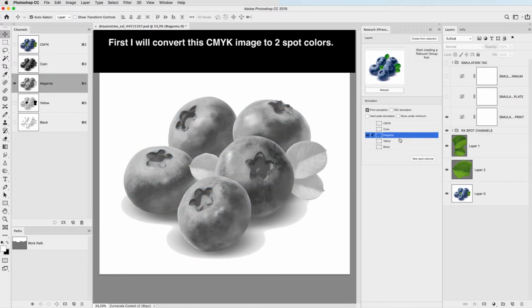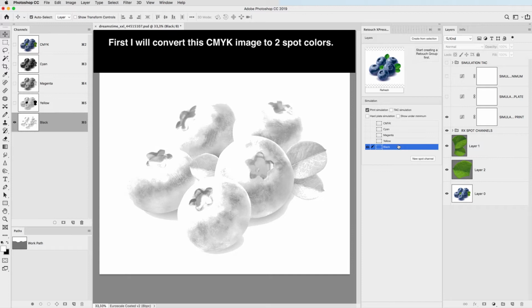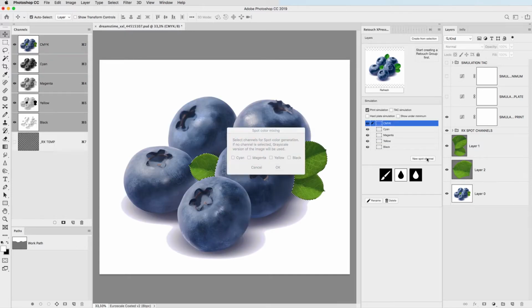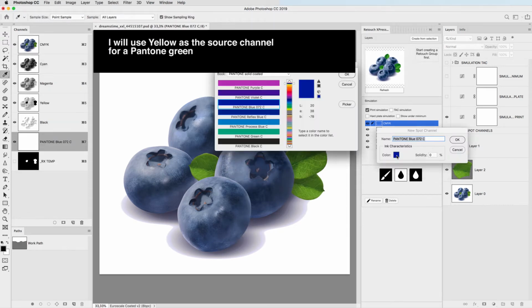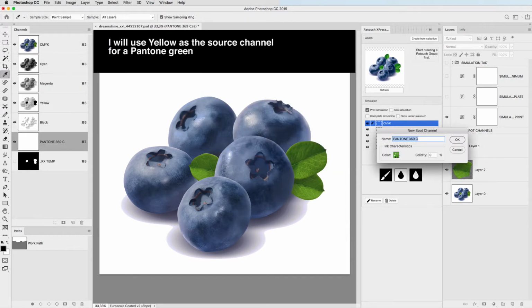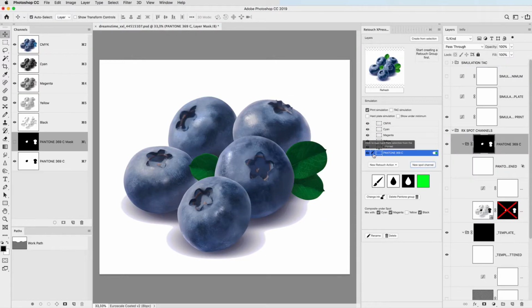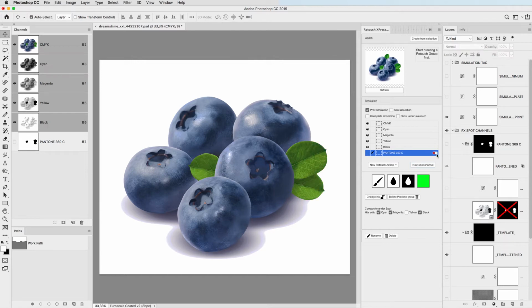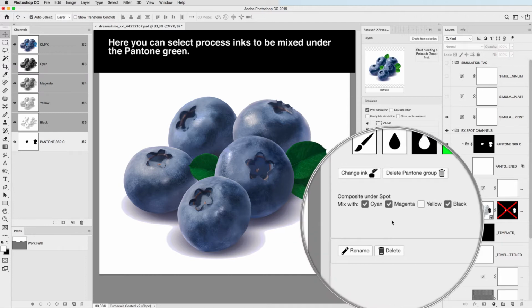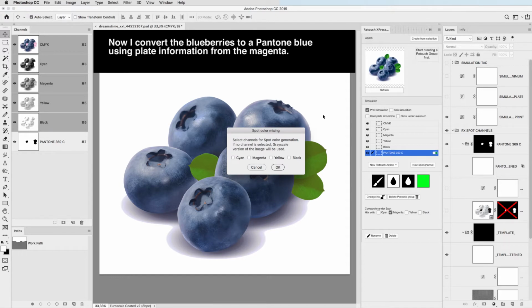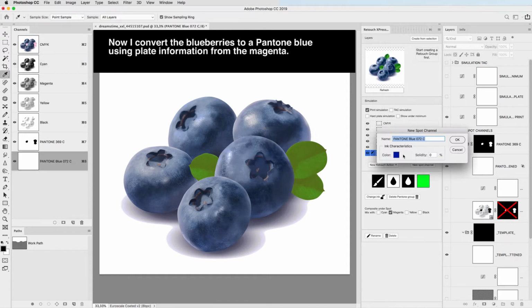First, I will convert this CMYK image to two spot colors. I'll use yellow as a source channel for a Pantone green. Here you can select process inks to be mixed under Pantone green. Now I convert the blueberries to a Pantone blue using plate information from the magenta.